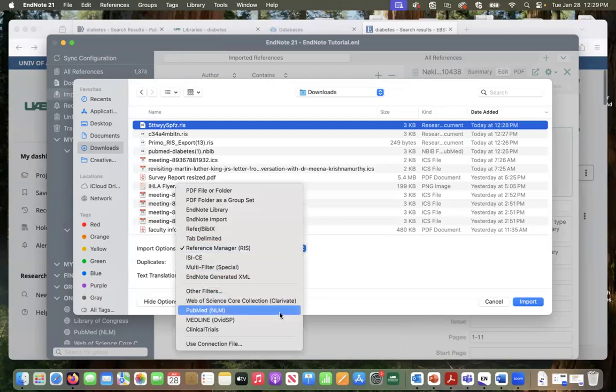For example, if it was coming from PubMed, you would select this. If it was coming from another database called Ovid Medline, you would select this option. Someone also mentioned Web of Science. If you were coming from Web of Science, you select this one. So just make sure it matches. But for most databases, you're going to select RIS because most of them are RIS, and you'll see it at the end of the file.